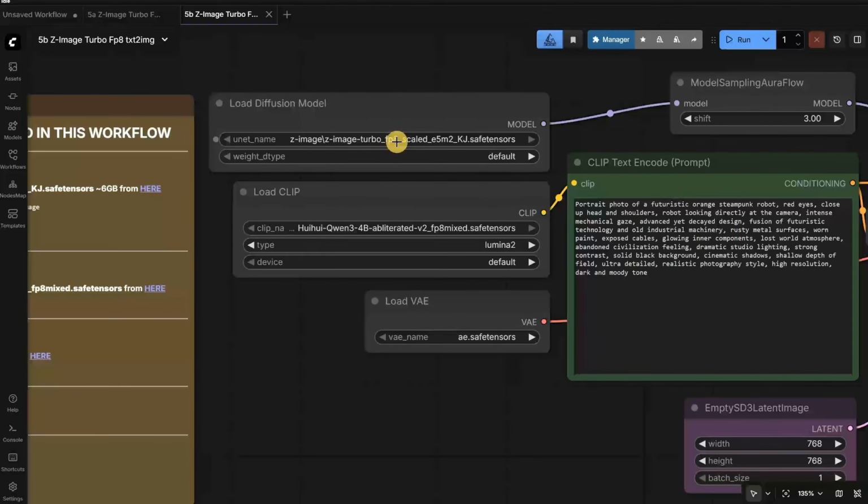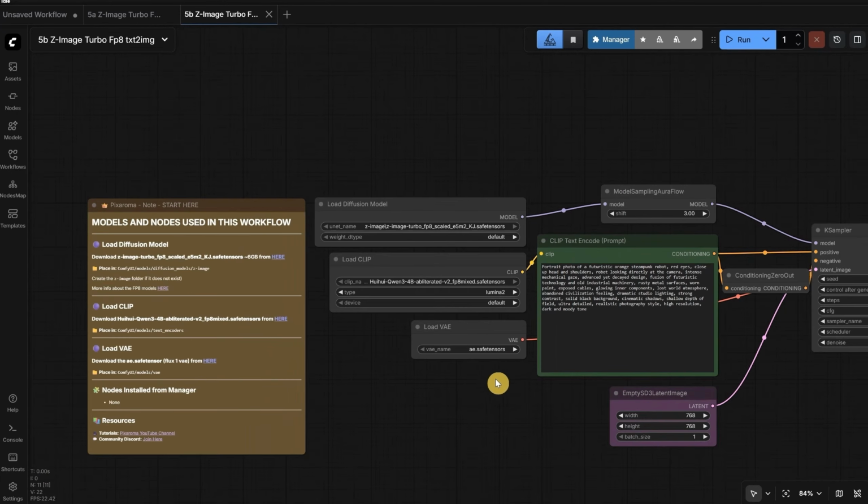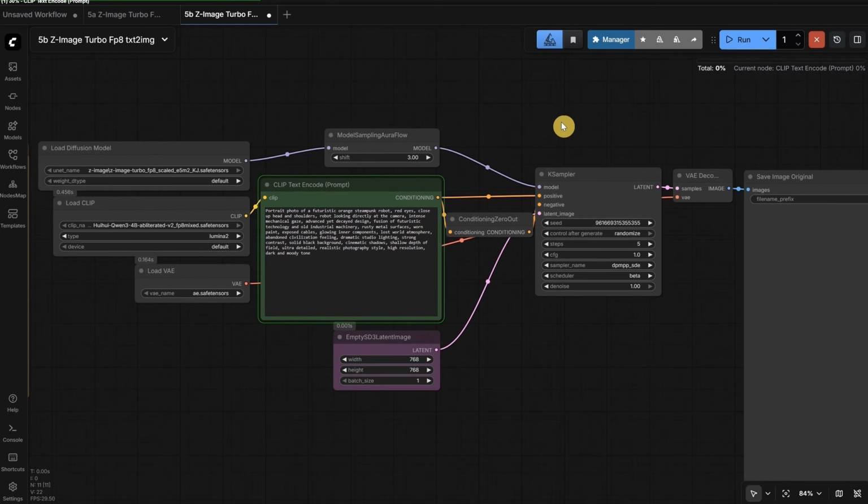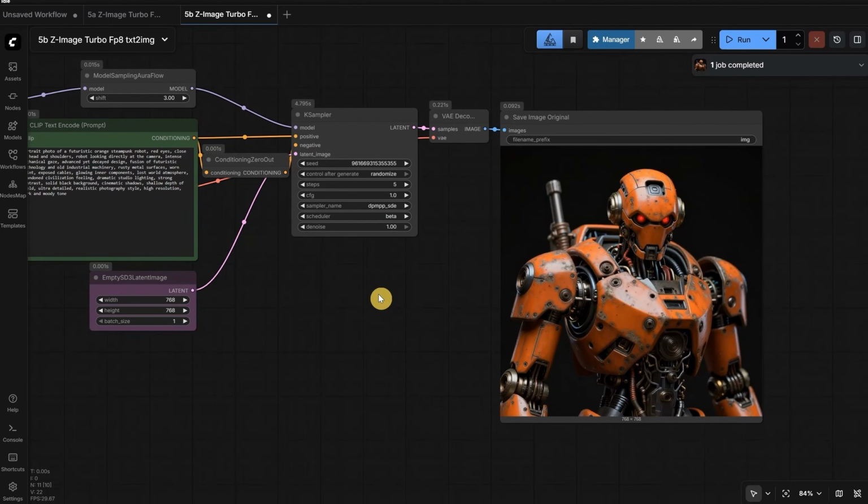Now let us check that all models are visible and selected correctly. The ZImage diffusion model is here, the clip text encoder is here, and the VAE is also here. That means we have everything we need to run this workflow. So let us click Run and see if we get any errors. Everything works fine and we get this image.